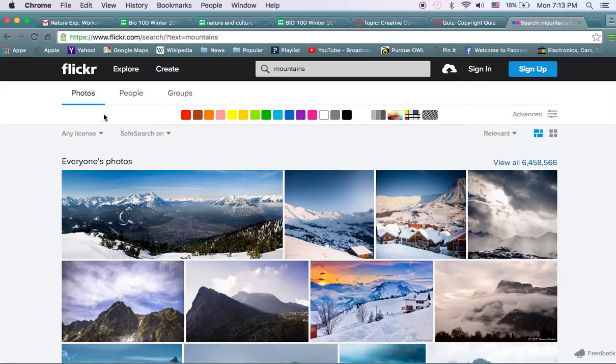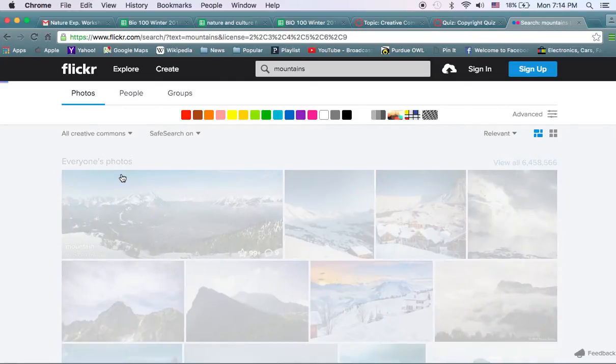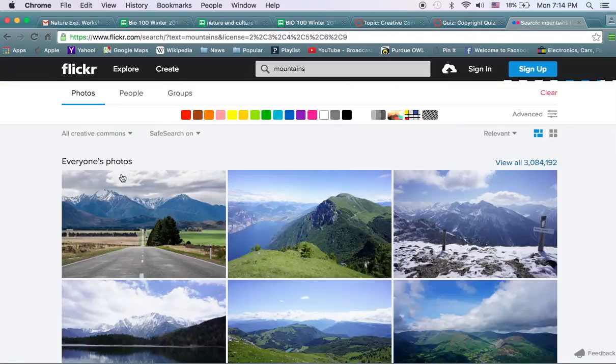have to make sure to come over here under any license and change that to all Creative Commons. And then I would be able to choose from these photos because they are all under the Creative Commons licenses.